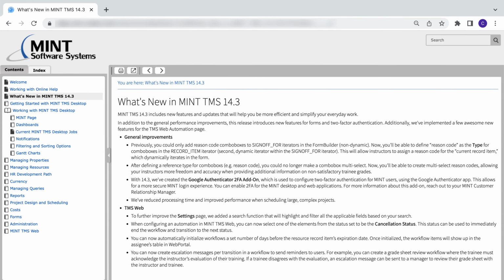For more information about the changes introduced in version 14.3, visit your Mint manual.